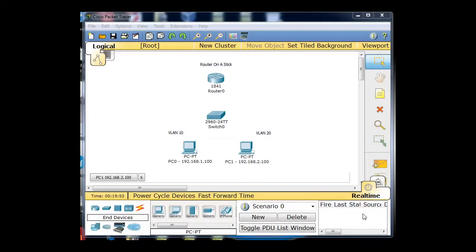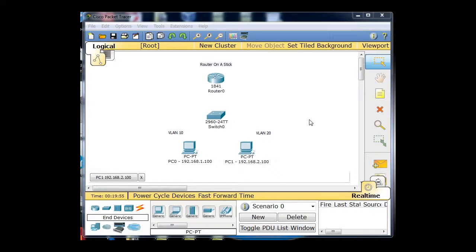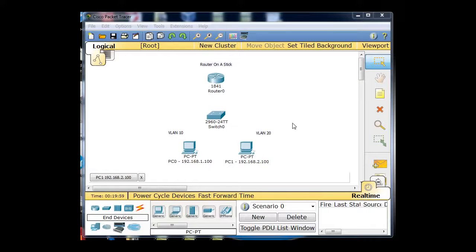Okay, in this tutorial we're going to configure a router on a stick scenario, and we'll talk about that. And so in this diagram so far, I've got a router which I've dragged out, has no configuration. I've got a switch with no configuration, and I've got two PCs. And this is the plan. The PCs have been configured.